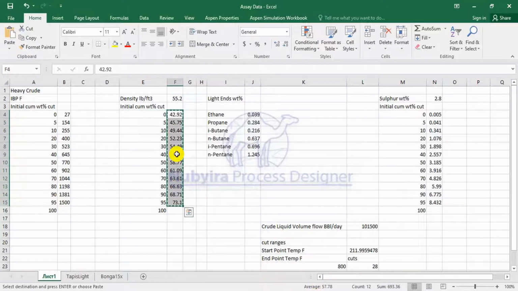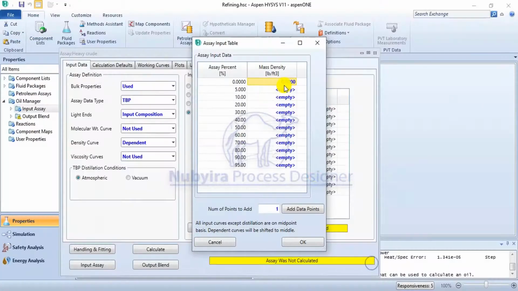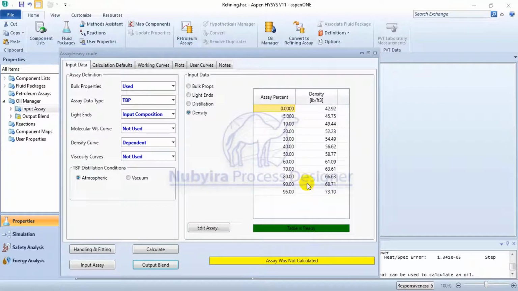Okay, we have this. Okay, now it's fit. So we have that. So I think this one is done. The next thing is to do the sulfur.